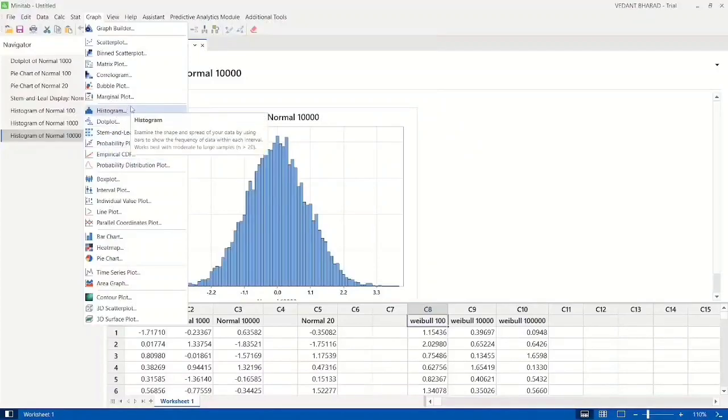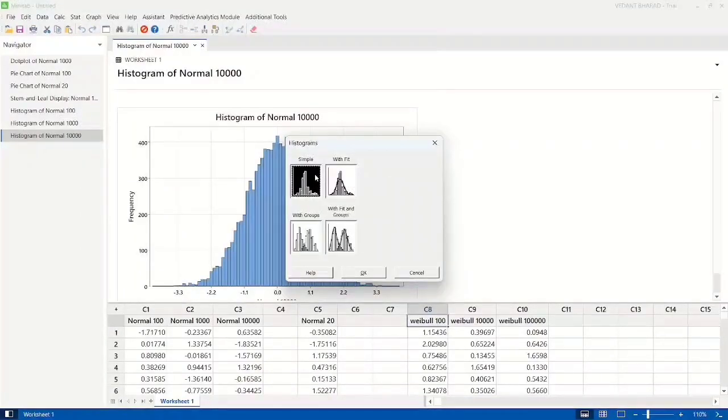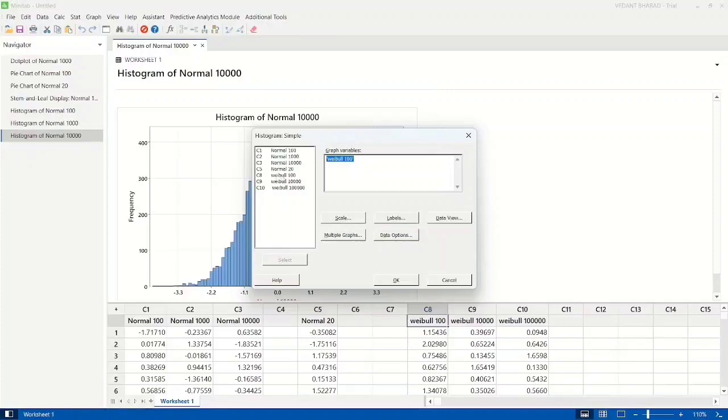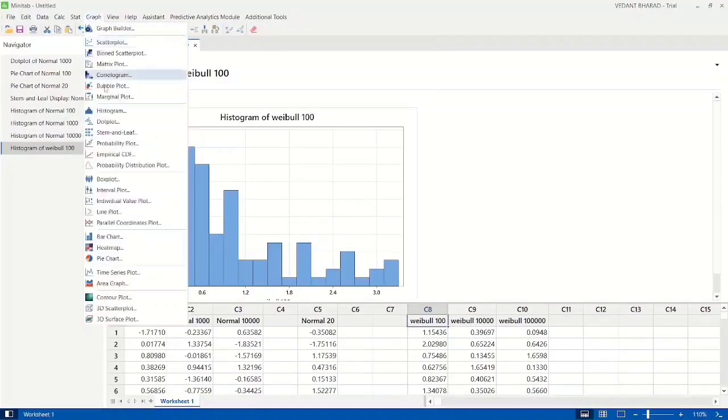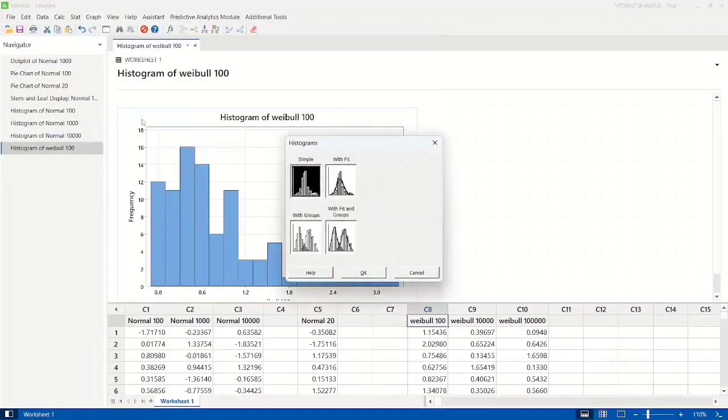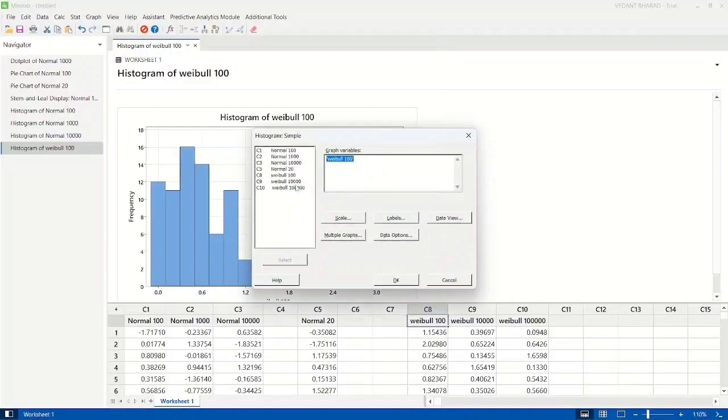So we will make a histogram graph. Simple. Let's take column C8. As you can see, we have more data on the left side. So let's make it more accurate. Now let's take 1 lakh.